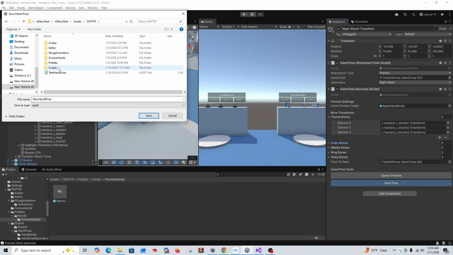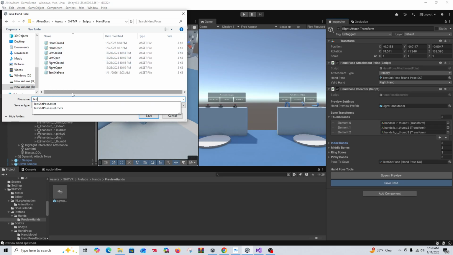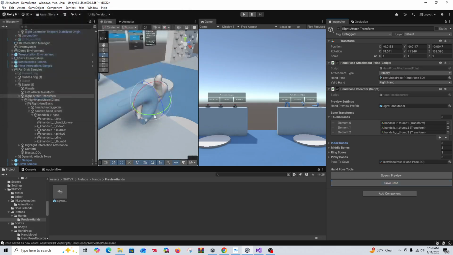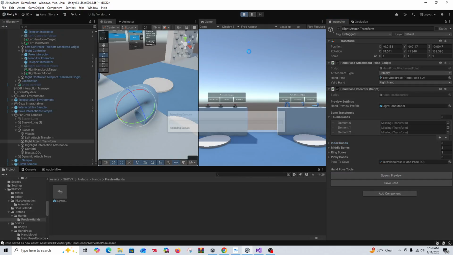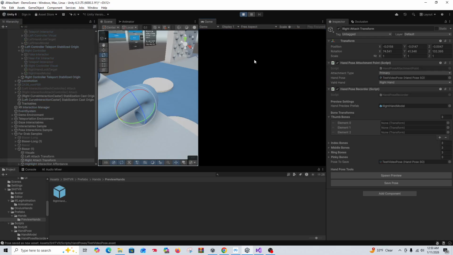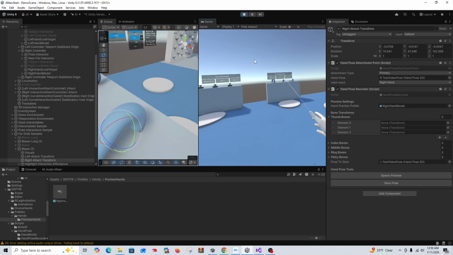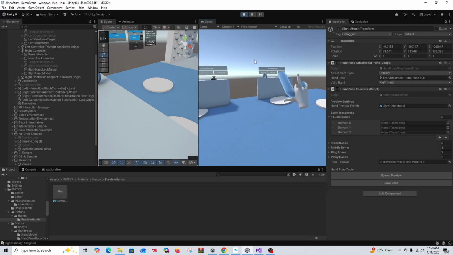Now if I hit save pose, it's going to ask me where I want to save it, and then I can go to, where do I have that at? We'll just save it here. So we'll say test video pose. Once I save it, if it has a hand pose attachment point, it'll automatically assign it. So now if I hit that again, it gets rid of the preview. Now if I hit play, see it has my new pose.